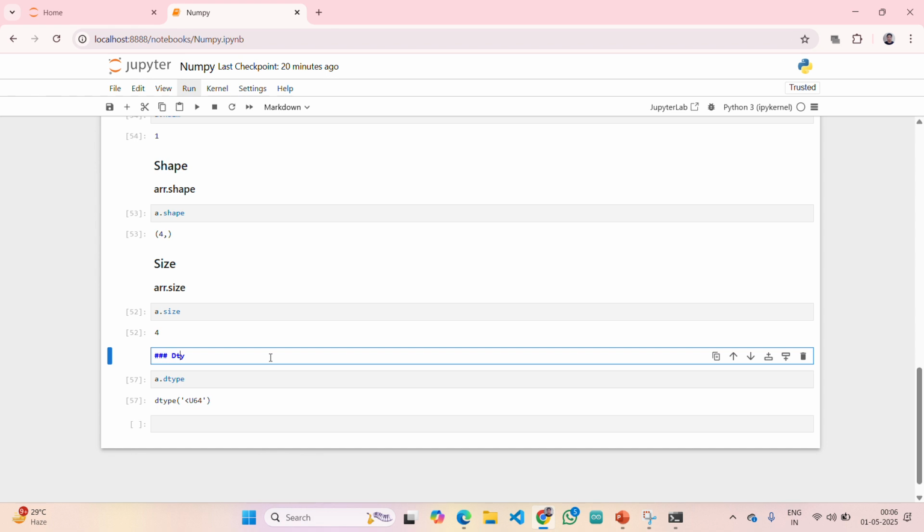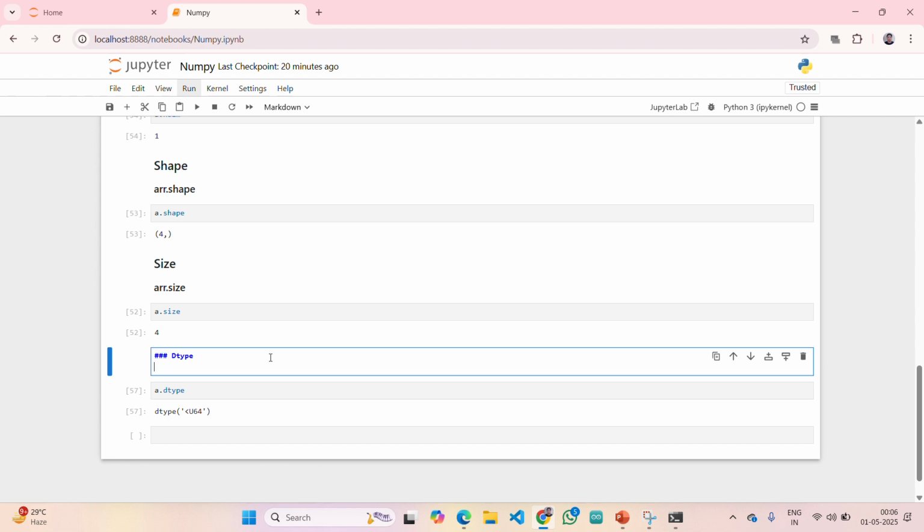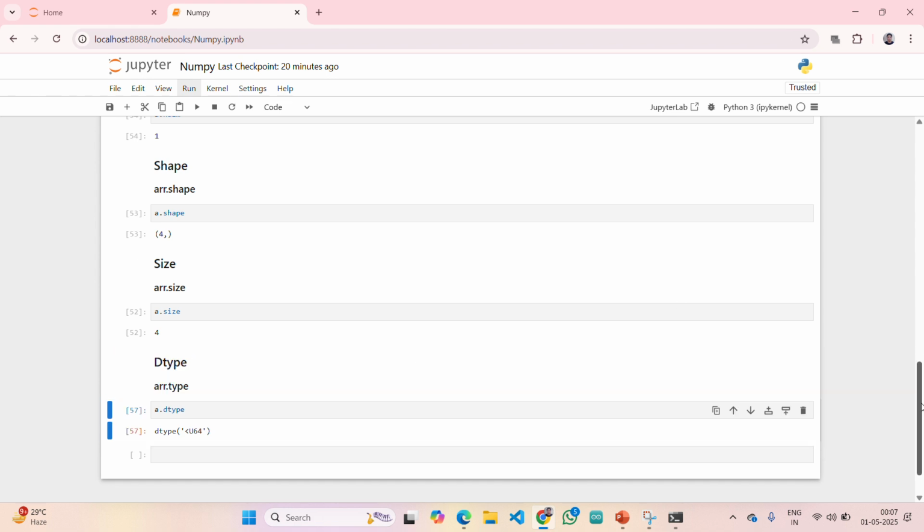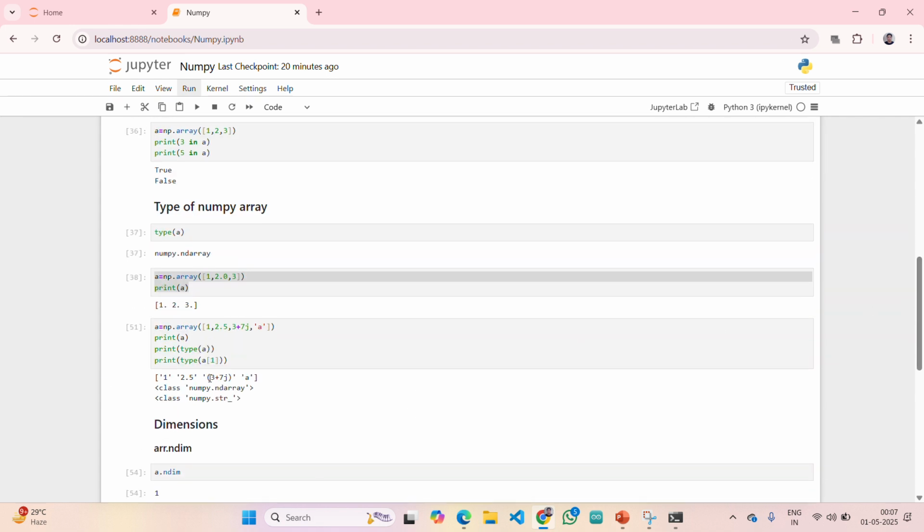3 hashes, dtype. Here dtype is nothing but a data type. arr.dtype. Don't keep parentheses for any of these things. Yes, hope you understood this concept, right?